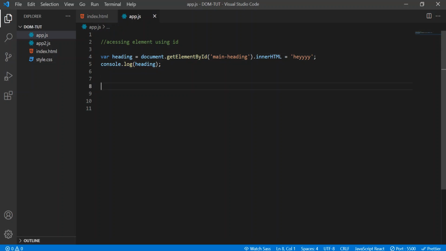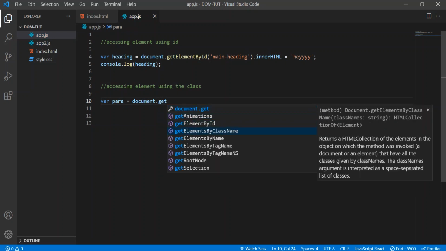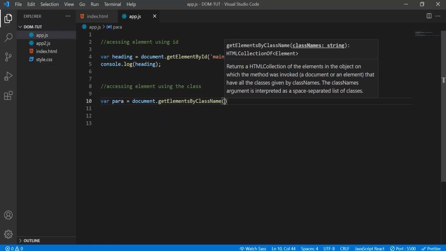Okay, second thing, accessing elements using the class. Now it's time for class. Again I'll copy the same thing and paste it here, and let's change this to something like para. Instead of writing all this, I will cut this first, and here I'll write document.getElementsByClassName. You can see by class name, and again open parenthesis, and here you have to pass the class name. What is the class name? Para.